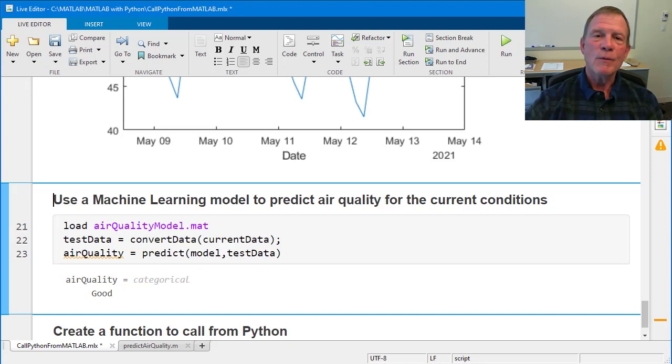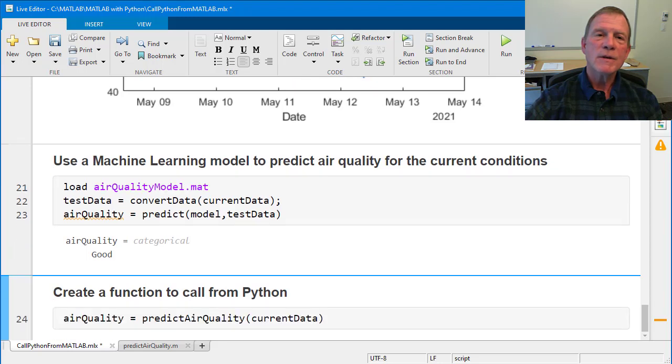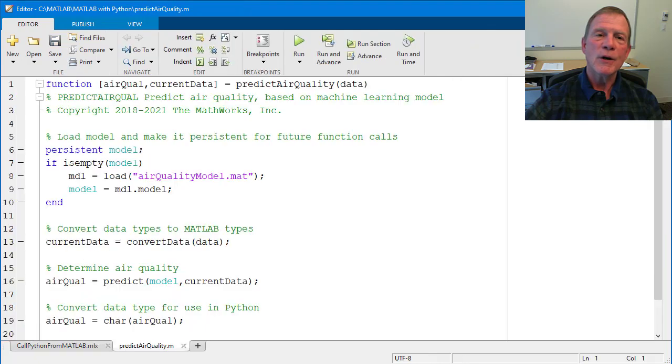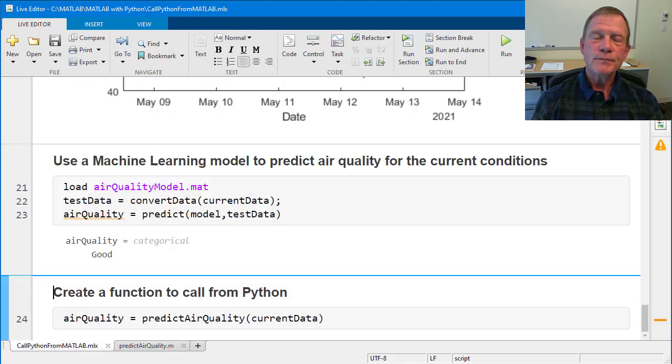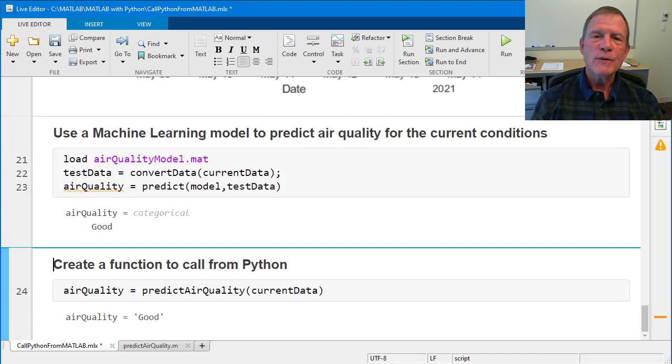My Python colleague wants to make use of my air quality model in her Python code. To give this to my colleague, I package it up into a function called predictAirQuality. The function does the same three steps as above. It loads the model, converts the data, and calls the model's predict method. Now we have a MATLAB function that uses the model to predict the air quality. Let's see how my colleague would use it in Python.